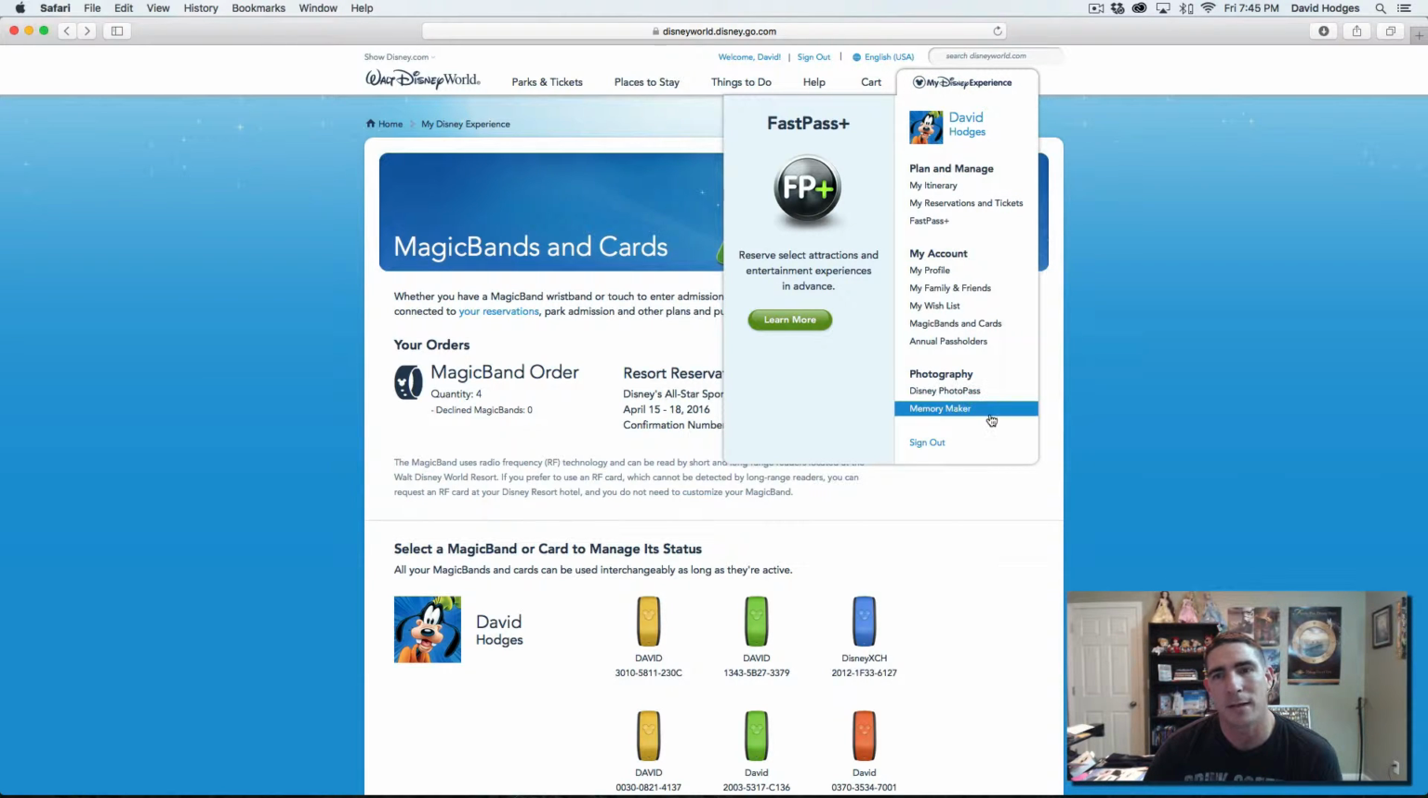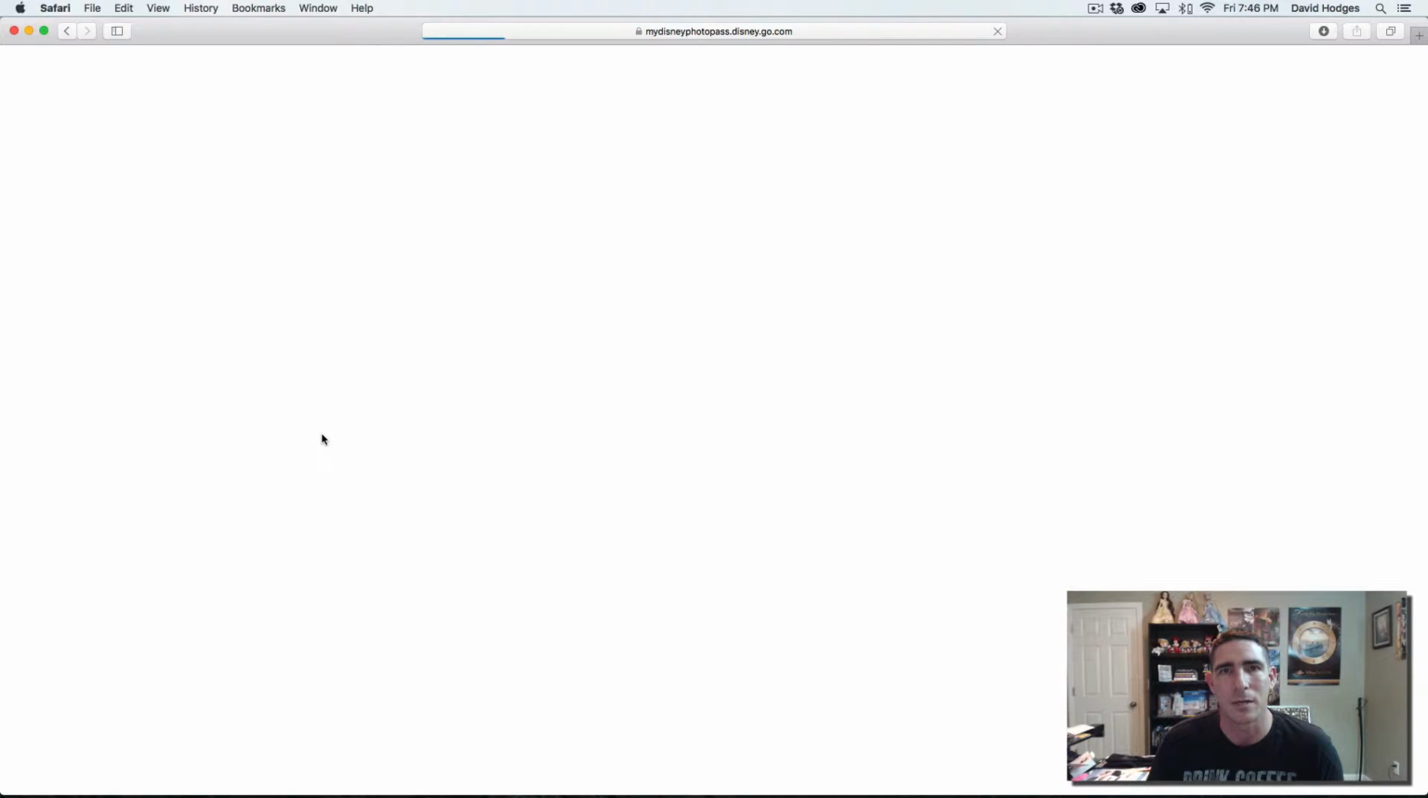You have Disney Photo Pass and Memory Maker. They are 2 different things. Photo Pass is what you can order before you go, and then when you get there, all the photos that are taken will just show up right here on your account. All the photos in front of the castle, some of the dining areas, videos from rides. There's a ton of stuff that you get within that. We have it. It comes with our annual passes.